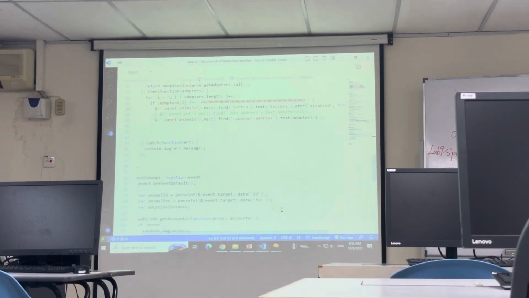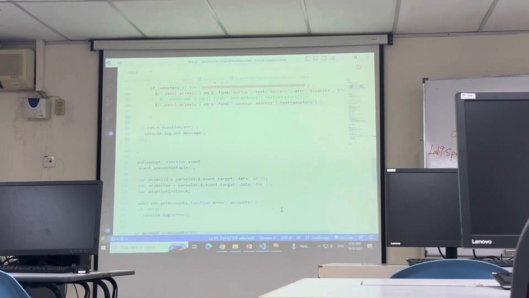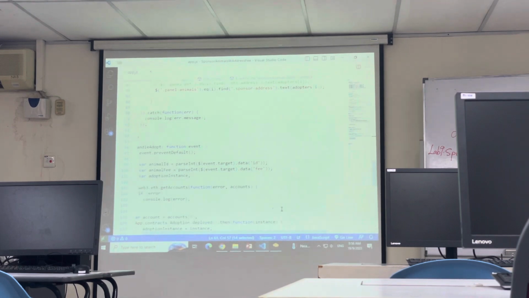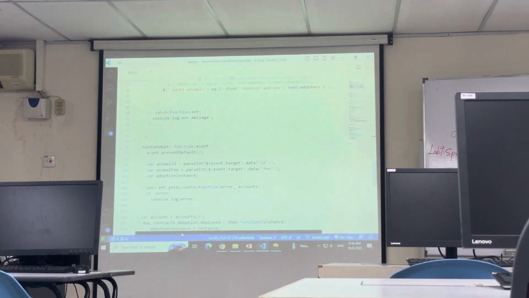So the next one will be how to do adoption. I will have data to pass in, so I wanted to have this function. This one is handle adoption, and this is the event function. So you can see this is the adopt function event.